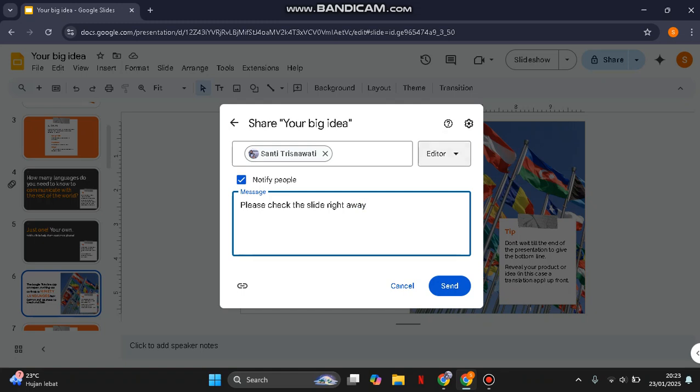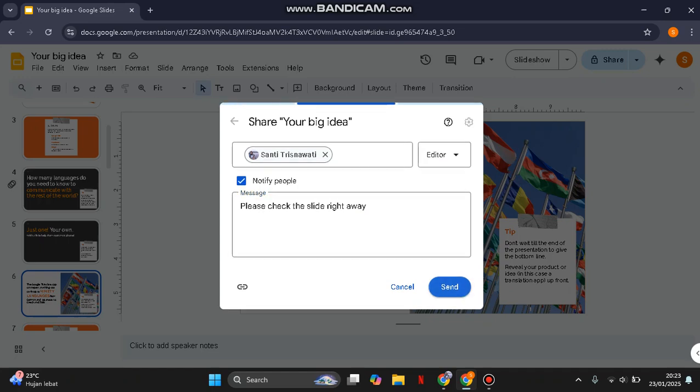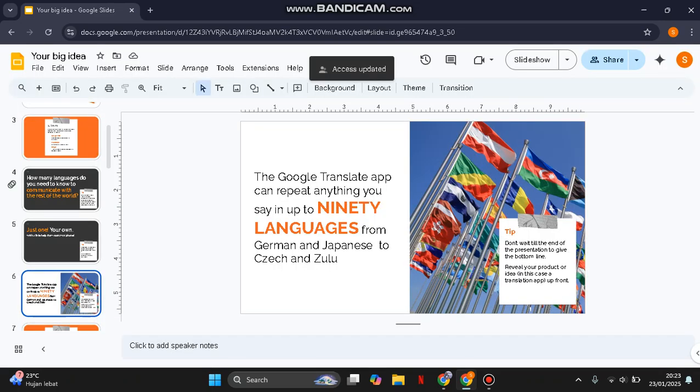Okay, and make sure that their role is set as editor. Now you can just tap on send, and after this the person will be notified and they can open these slides in here, so you both can edit the file at the same time, or in real time.